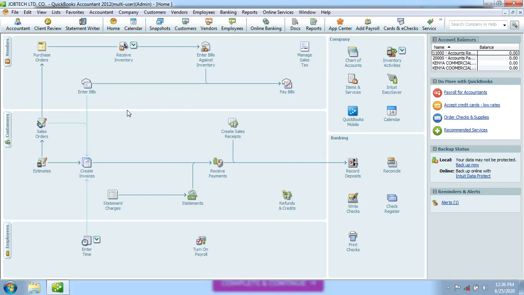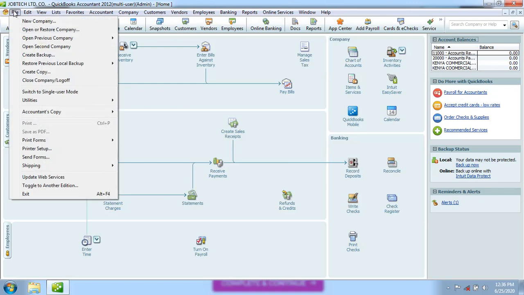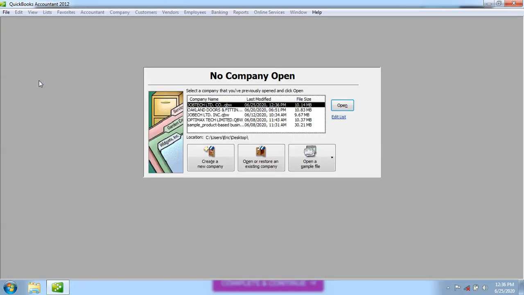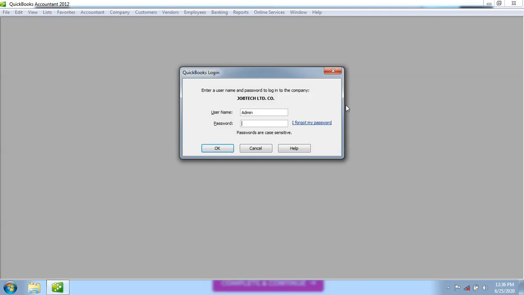Now to log out, I'm going to need to go to, let's see, file, and let's see, close company or log off. So I'll click close company, and that's it. So if I open, there you are. So what do you notice? You now have a login screen. The system wants to know, is this John or is this admin?